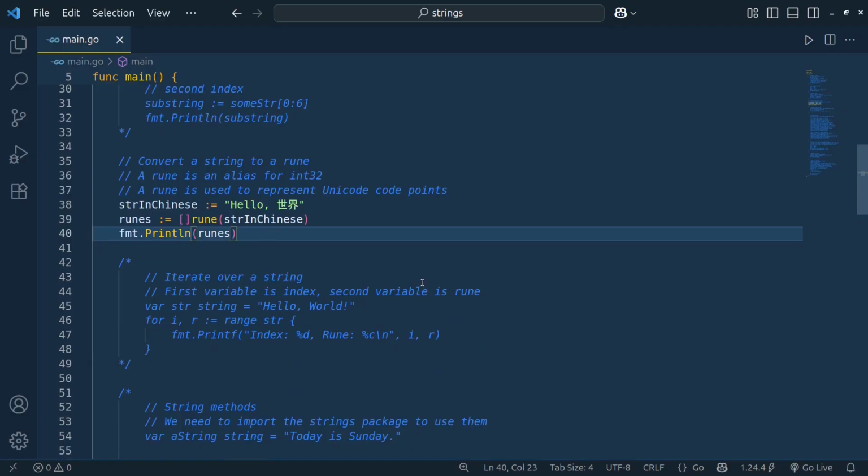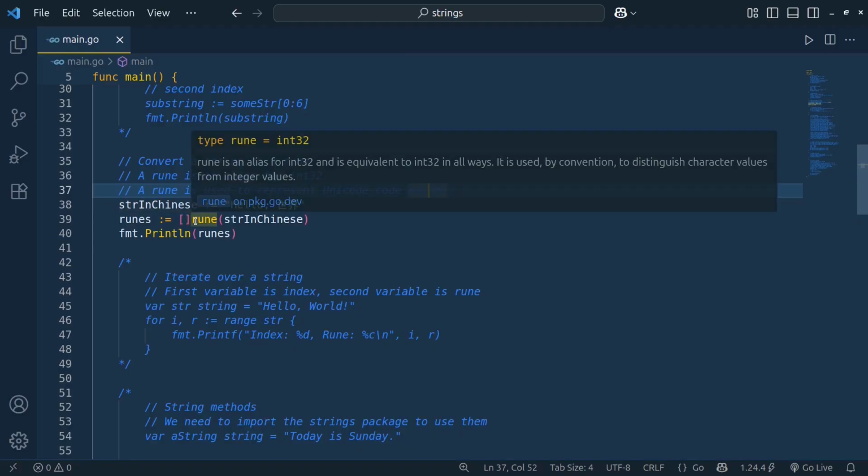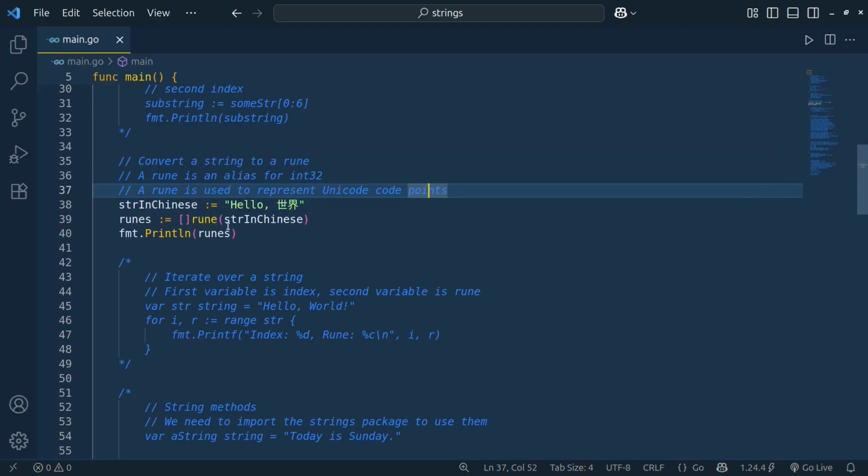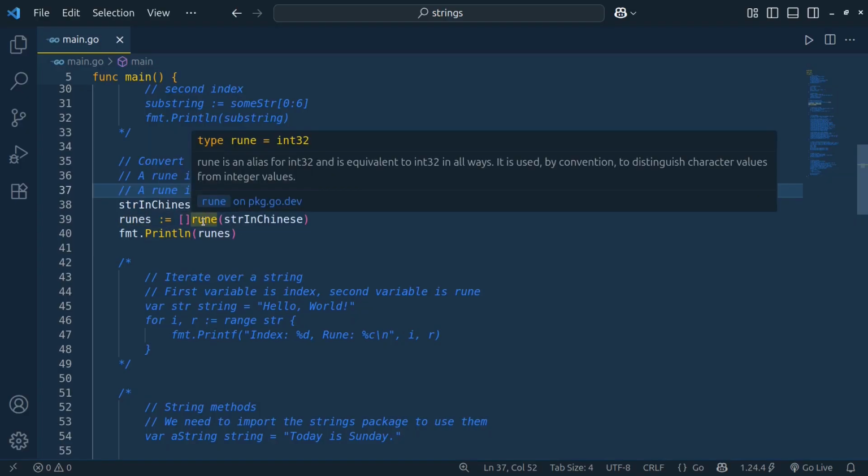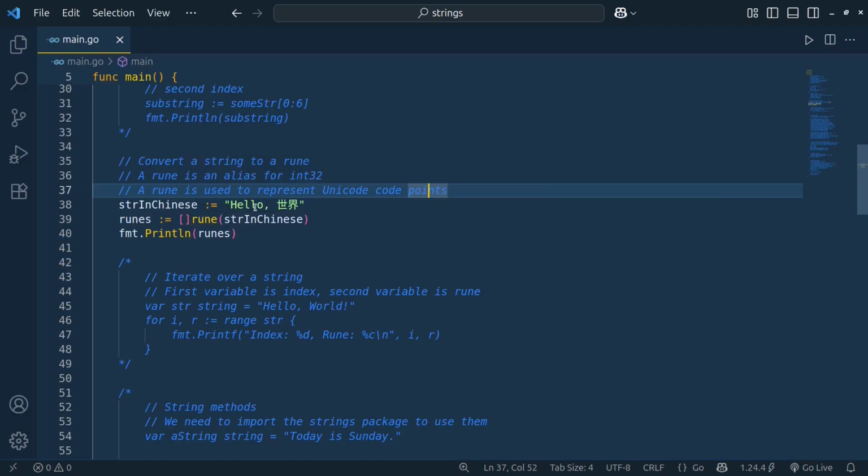In Go language, we can convert a string to a rune. And what is a rune here? A rune is an alias for the int32 type. So a rune is used to represent Unicode code points. Okay, it means that I can get the Unicode of a certain character. So suppose I have a string in Chinese characters, and when I use the rune keyword here, I'm able to convert the content in the string into Unicode. Okay, so when I print out the rune slice, I'm able to see the Unicode of all the characters in this string. Okay.